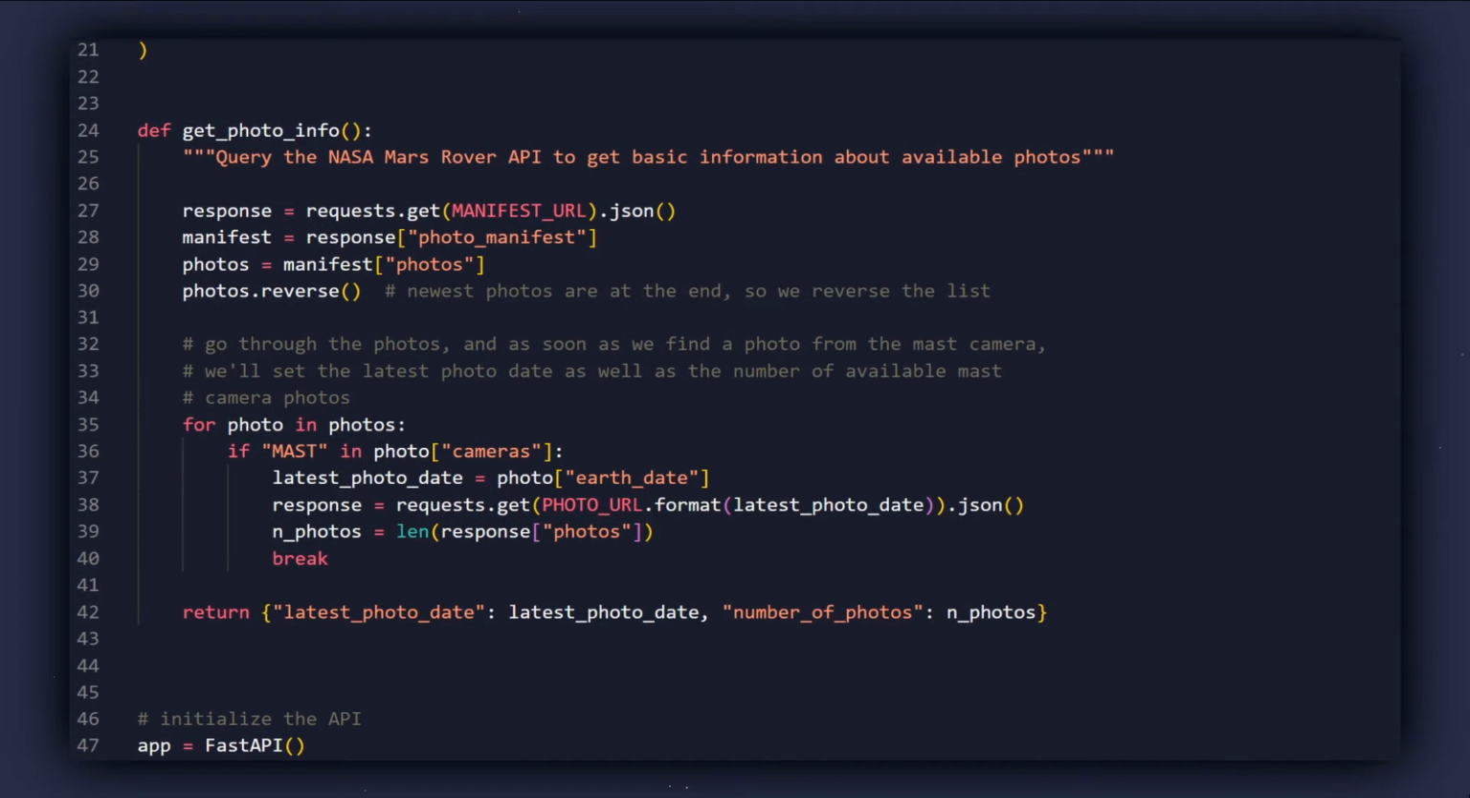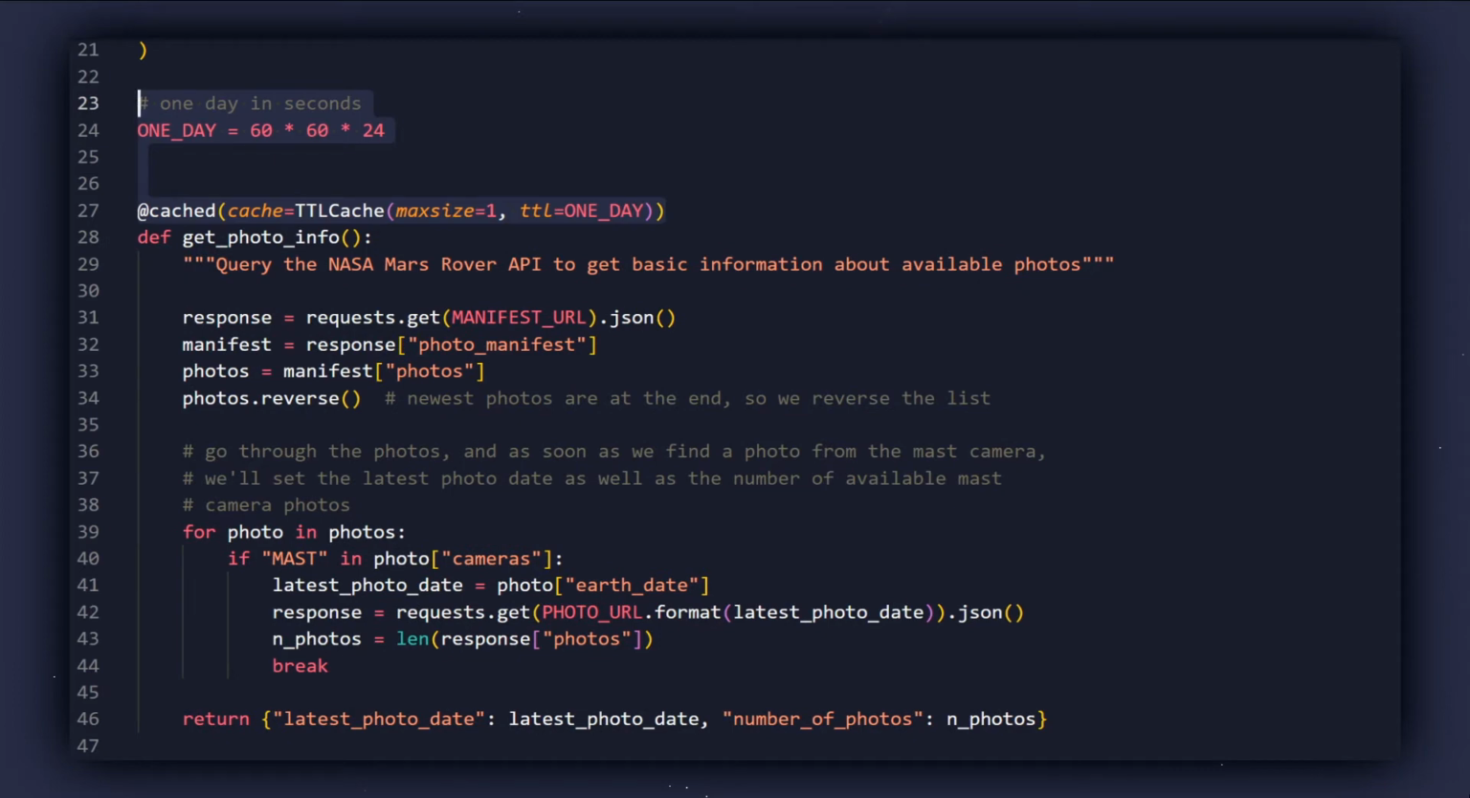We do this in Cachetools by decorating the function with cached and specifying the caching strategy. The caching strategy determines the maximum number of items that can be stored in the cache and how and when items should be removed from the cache. In our case, we'll use a TTL cache. Since getPhotoInfo will return the same response each day, we only need to cache this one response, so we specify a maximum cache size of 1.